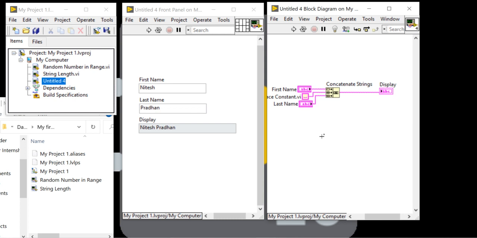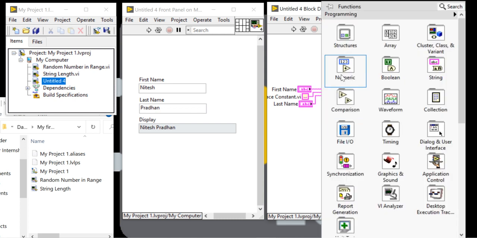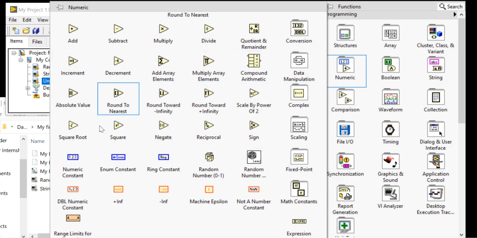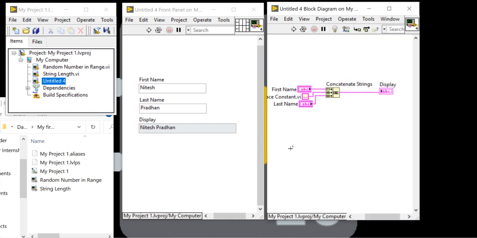If I want, I can teach you one by one all those functions, what each function will do. But I don't want to do this kind of stuff this year. I want to give some kind of meaning to each and every program.